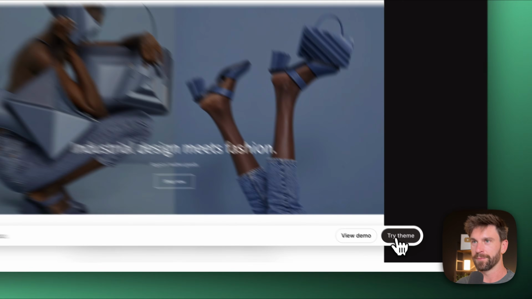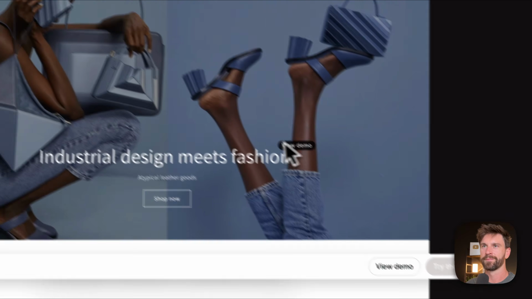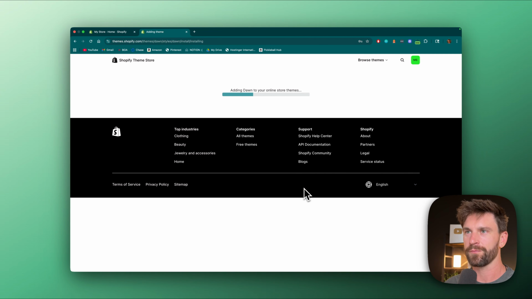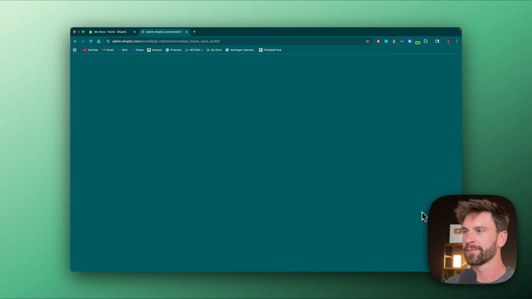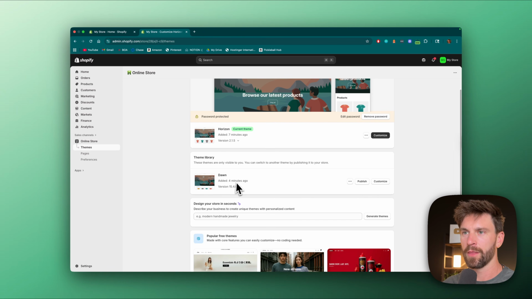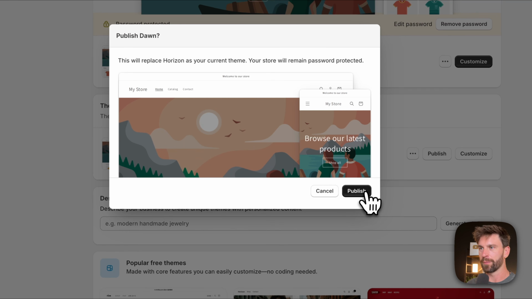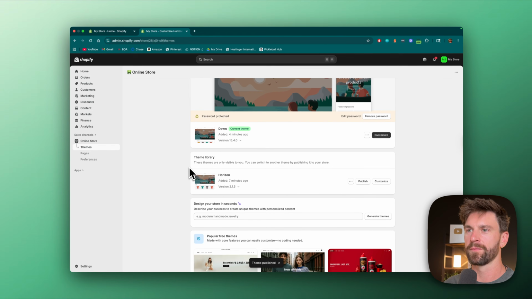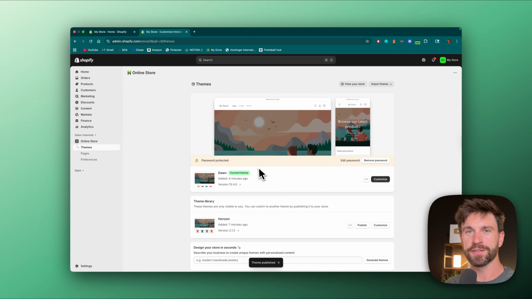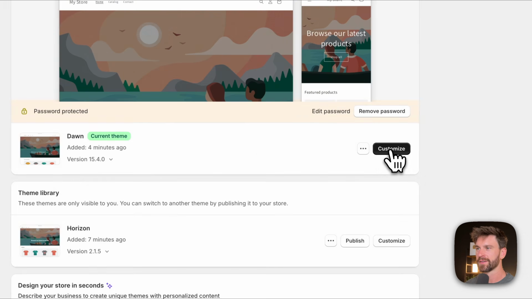So we're going to click Try Theme. Okay, now it's adding Dawn to our online theme store. Okay, now what we want to do is add the Dawn theme. So we're going to click here to publish the Dawn theme. And it's going to replace Horizon as our current theme. And there you go. Now inserted is the Dawn theme, and we are ready to customize. So click Customize.